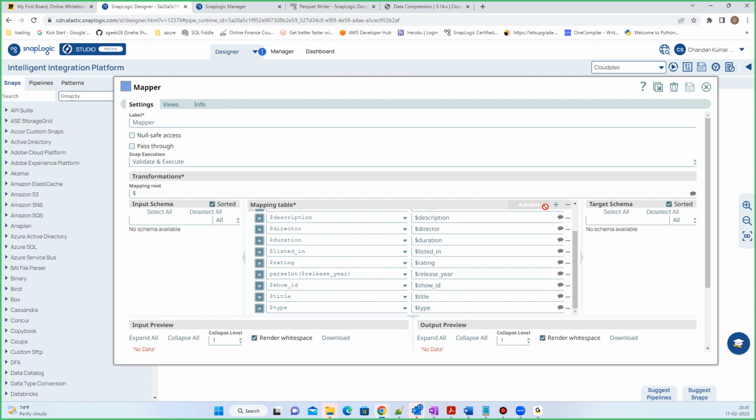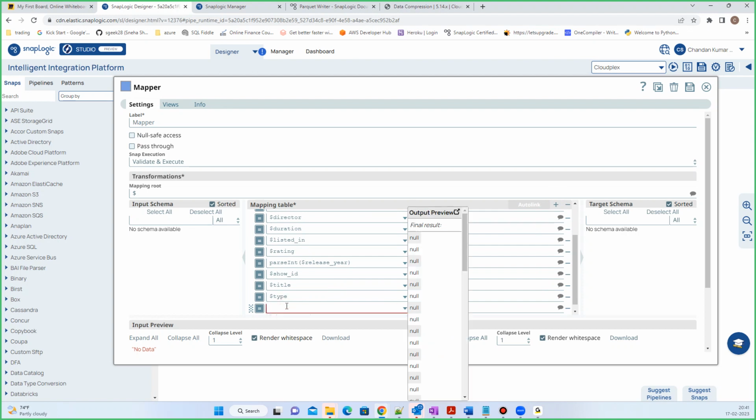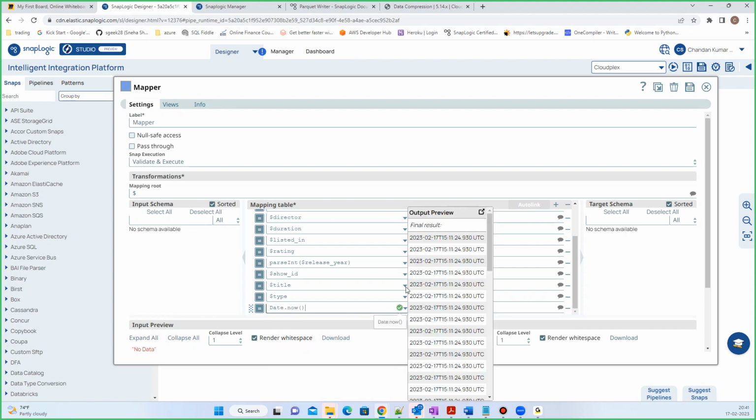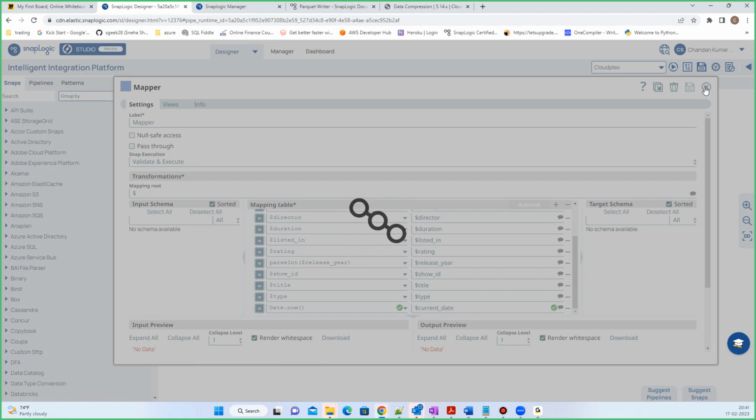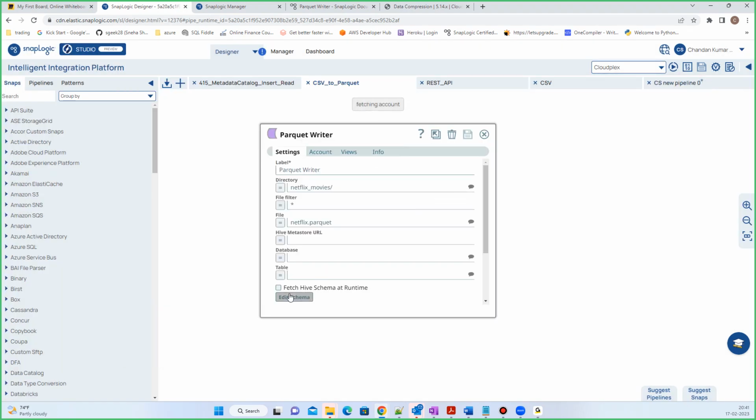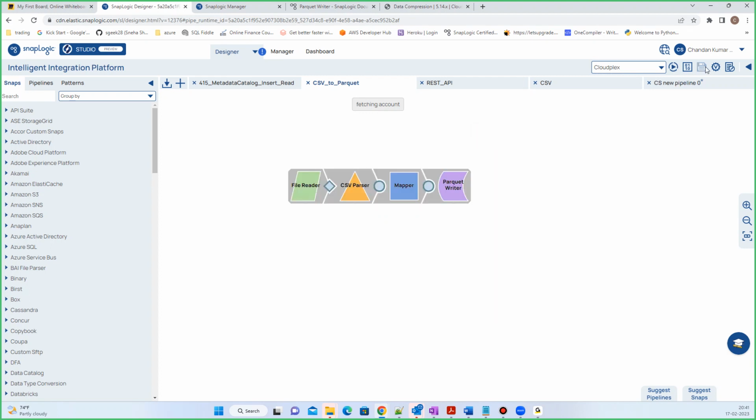Now let's do one more thing for date. Date is always important in Parquet during conversion, and it will not take date as a string. So to take the current date, what you can do is click on this date dot now. Now you see this is the current date, and output will give the current date. Save it. Let's go here and execute, validate.